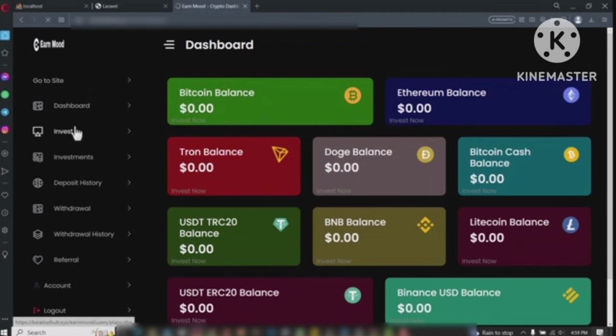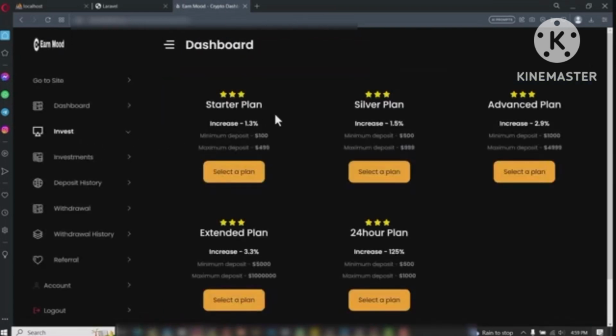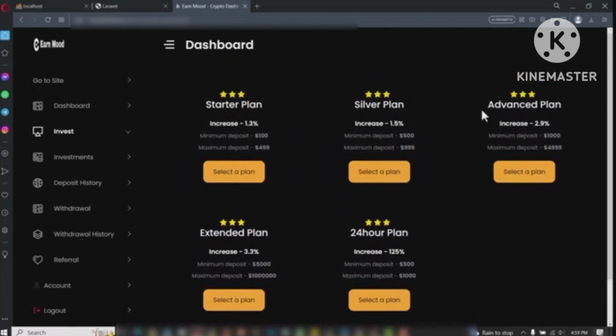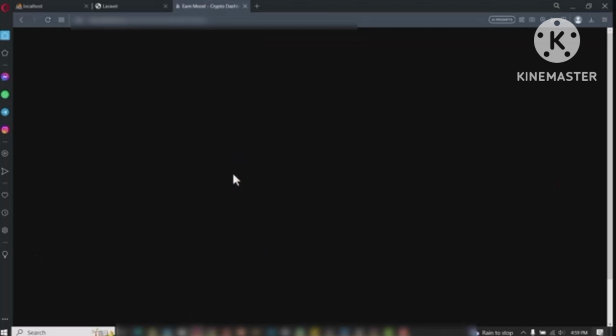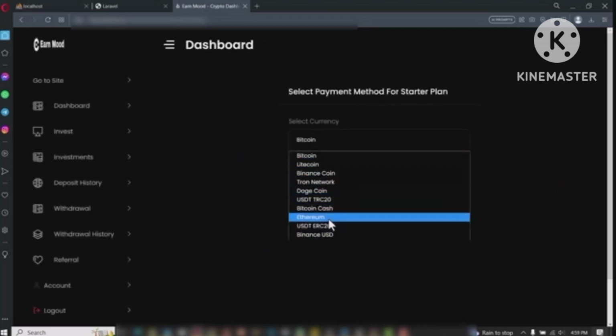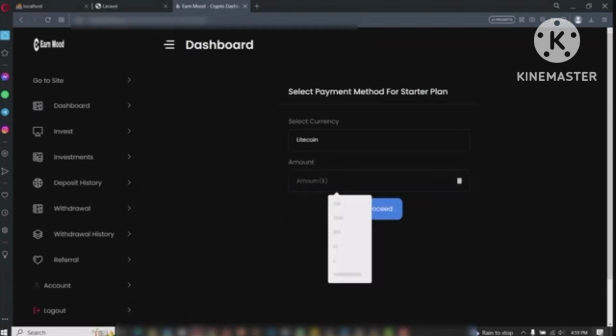So let me go to invest. This is where you find all the packages or investment plans. You can see it has the starter plan, the silver plan, the advanced plan, the extended plan, and the 24-hour plan. It has the minimum deposit amount and the maximum deposit amount. Right now I will select the starter plan. It's asking me which currency I want to use to deposit. So I'll select Litecoin and put in the amount, which is $100. Then I will proceed.